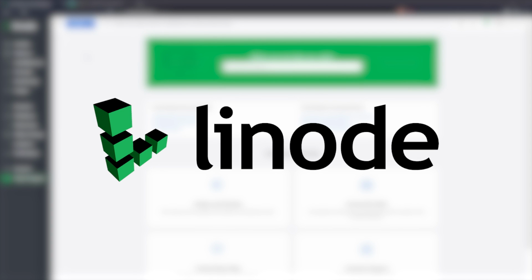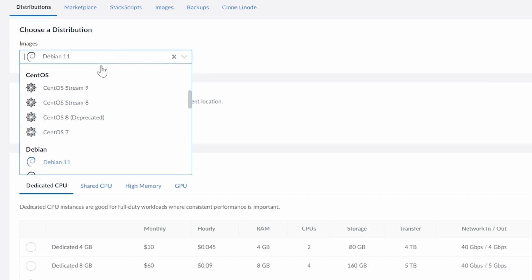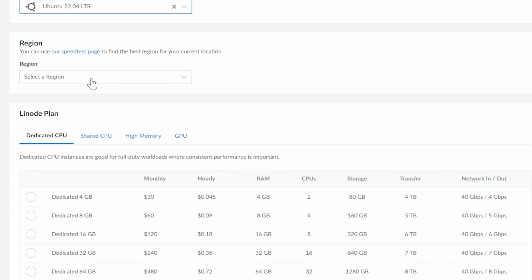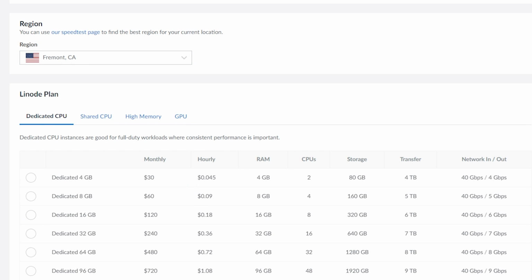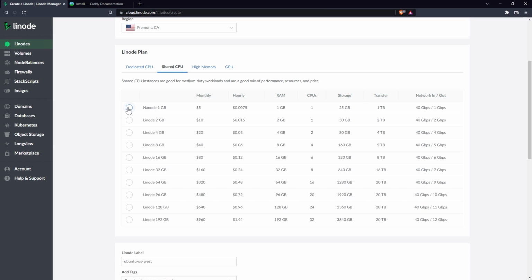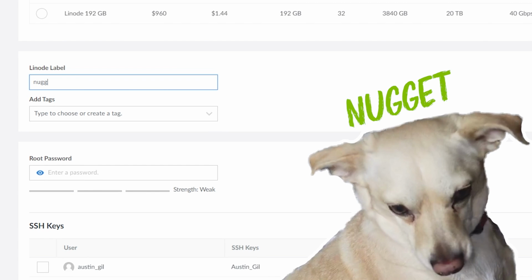First, I set up a new VPS. I'm using Linode. You can use your preferred service. I'll select Ubuntu as the operating system. It's just the one that I'm most used to. And I'll select a region close to the users, which is just me. For this server, we really only need the smallest amount of resources, so that will work. And then we'll give it a good name.